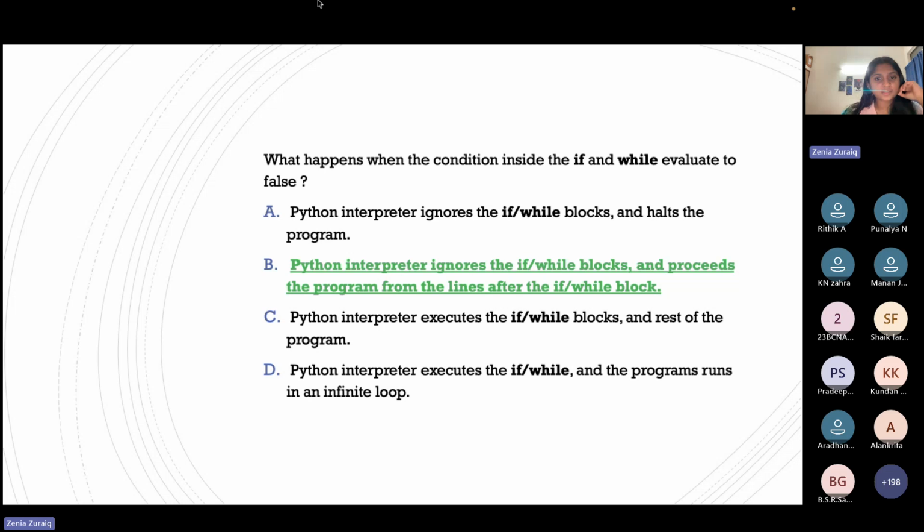This should be fairly straightforward, and I explained it in the beginning of the class also. If the condition inside if and while is false, then it won't execute that, right? It will ignore that and continue from whatever is after the if and while. If the condition is false, then it will definitely not execute the if and while part of the program. So this is the correct answer.